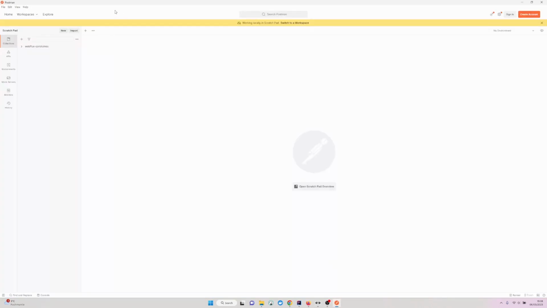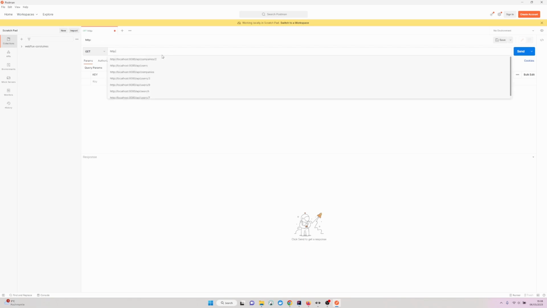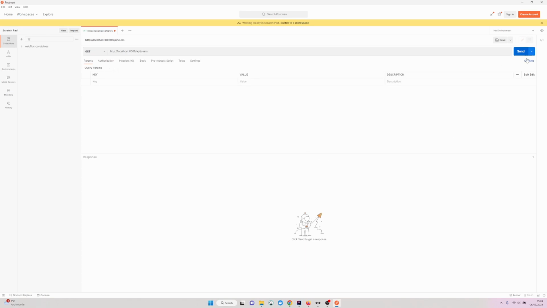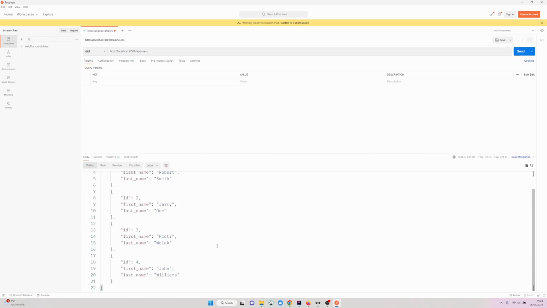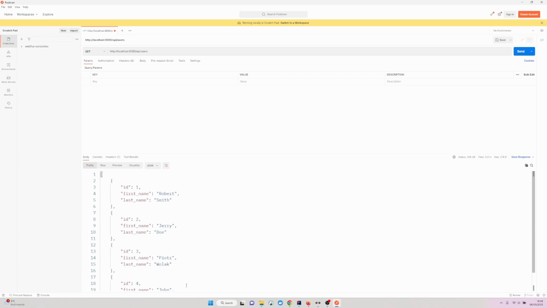Let's go to Postman, click right here, new request, and right now let's specify the URL we have to reach out. So http://localhost:8080/api/users. Let's hit send. Wonderful. As we can see, we have received exactly the same value that we got from the external API, which indicates that our function is working properly.